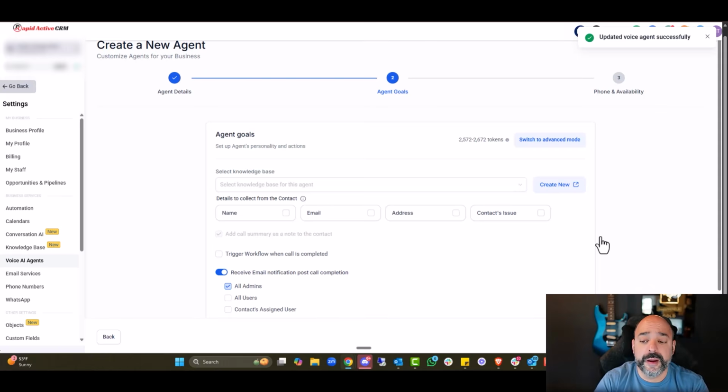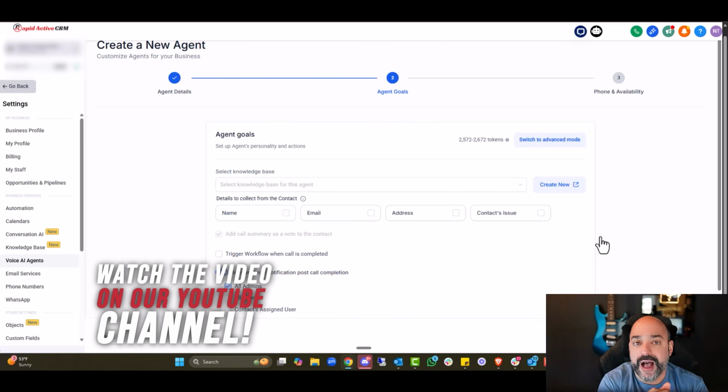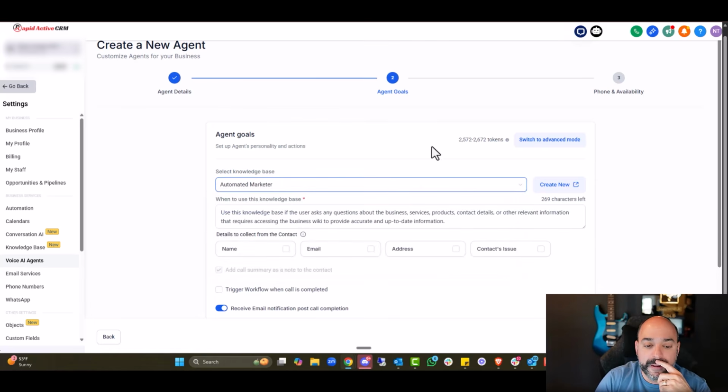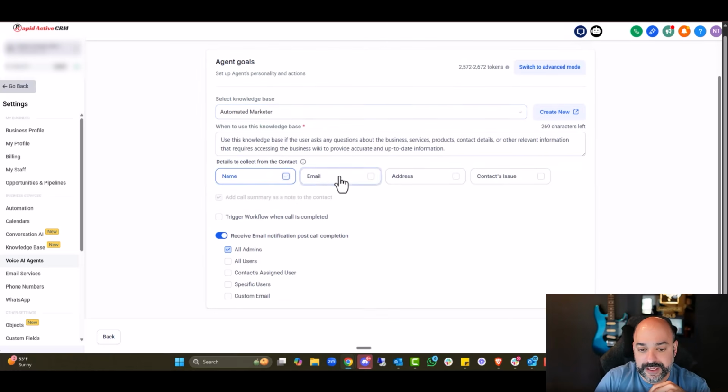Now, in the next step, remember, we went over how to create the entire knowledge base in the previous video. So again, please make sure you watch that. I'll go over it slightly, but I already have a knowledge base, Automated Marketer 1. And I want to go ahead and collect name, email, and context issue. And then trigger when the call is completed.